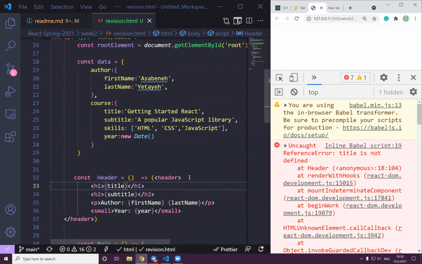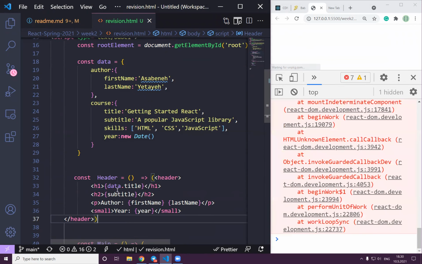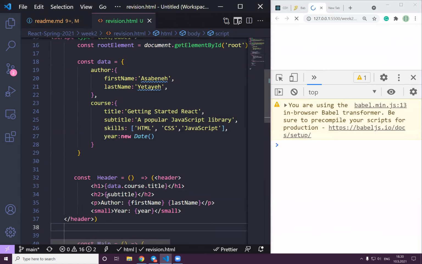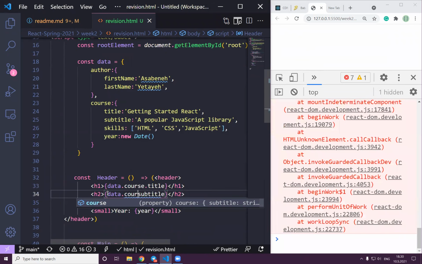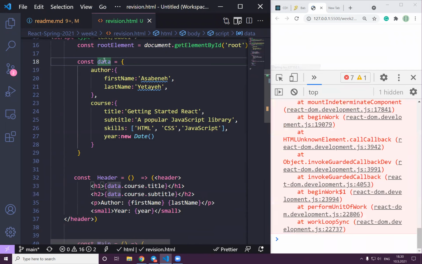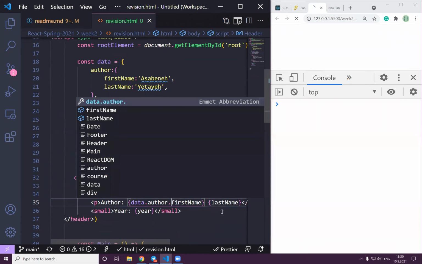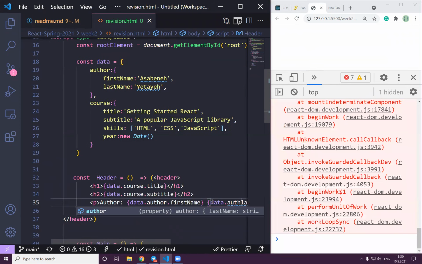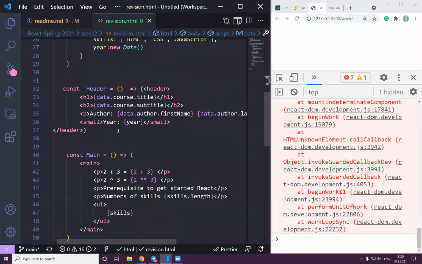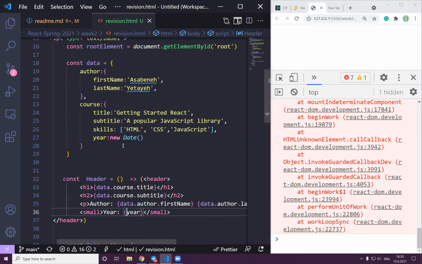Was it with get keys, get values? Yes, yeah, that's one method. So maybe we use return. No, just, as she said, data.title, for instance, for this. But I can't access the title directly. I should go through course. And again, data.course.subtitle, because first you have to go to the data and then the course and then the title. And then again here, data.author and then author first name. data.author last name. And here again, year.